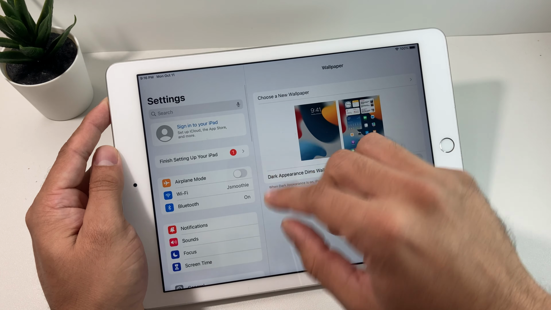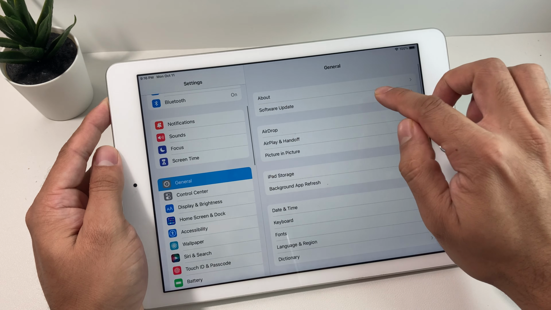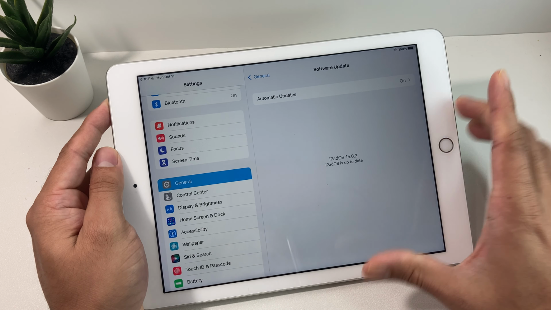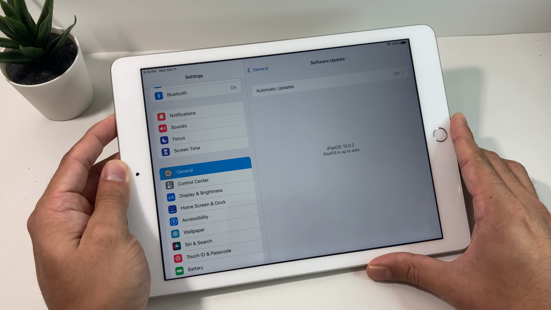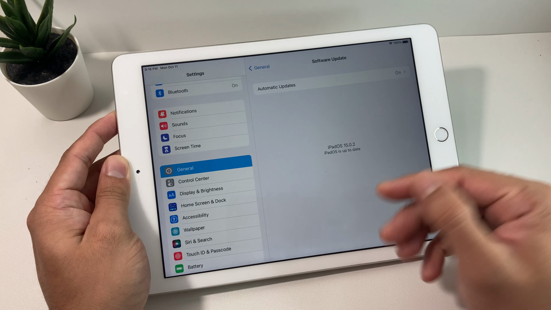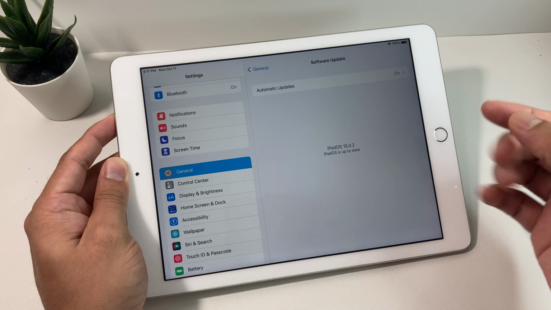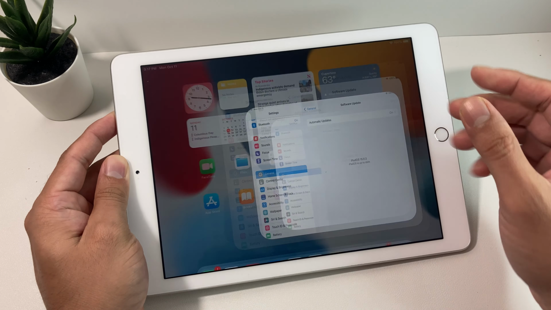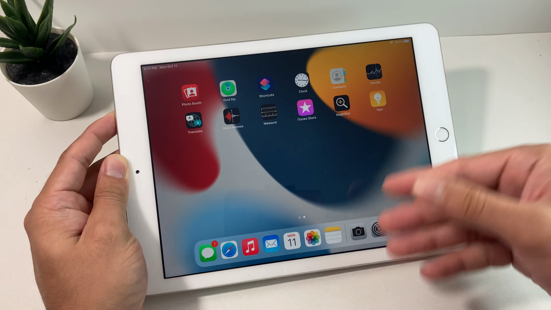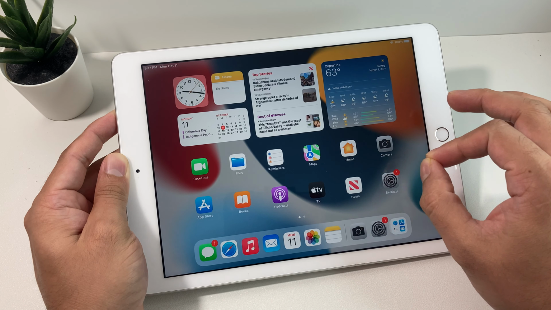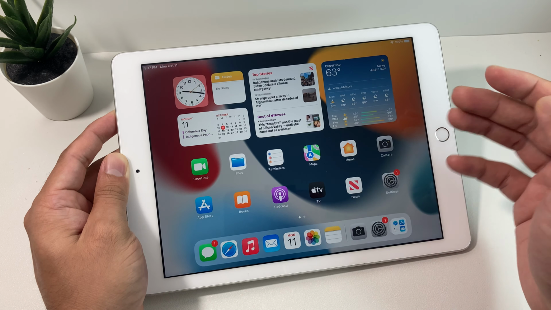If you haven't updated, simply go into Settings, then go to General, Software Update, and you should see the update right here. As you can see, we are updated to iPadOS 15.2. Since the release, there have been some minor fixes that Apple has released. Of course, that's going to be the case. Apple's going to release those security bug fixes that just come along with it.